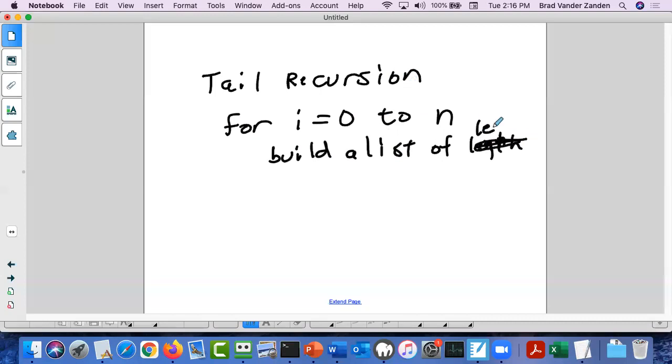Sorry, I can't spell. Length I. And the way it does that is it assumes it's kind of the same way, which is it's building up a list. So it first gets a list of 0, then it gets a list of 1, then a list of 2, then a list of 3. So by the end, it has its list of n+1. So it's kind of going in the opposite direction.